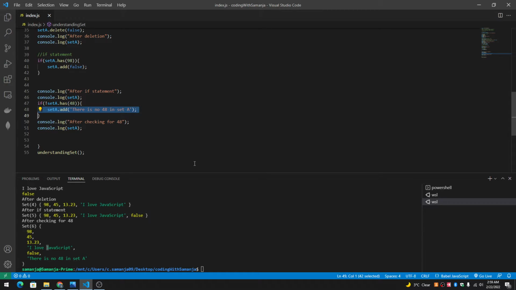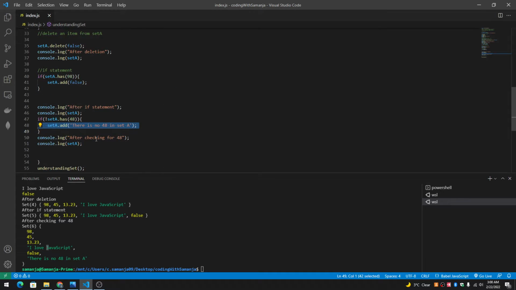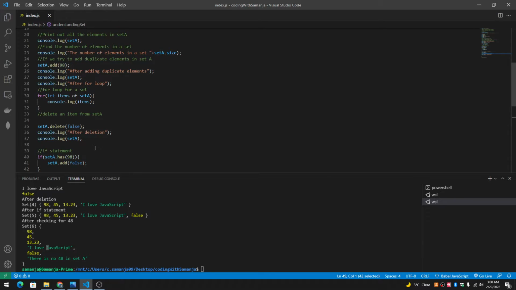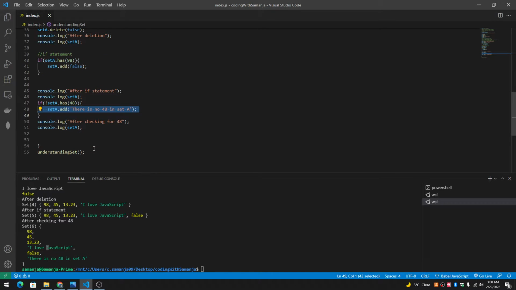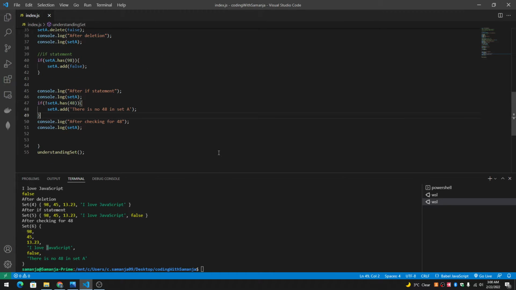So I hope you are understanding what a set is. And honestly, I love sets because we cannot put duplicate elements in a set. So that can be very useful for many things. For example, if you're trying to input some ID number that has to be unique, a set can come in very handy.